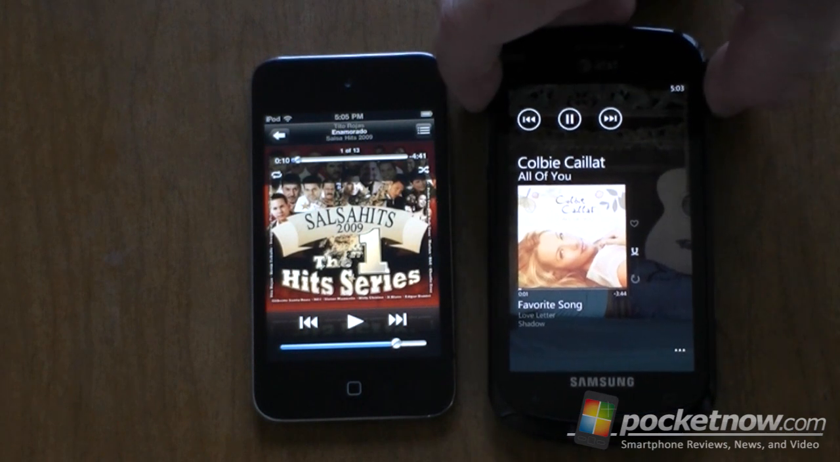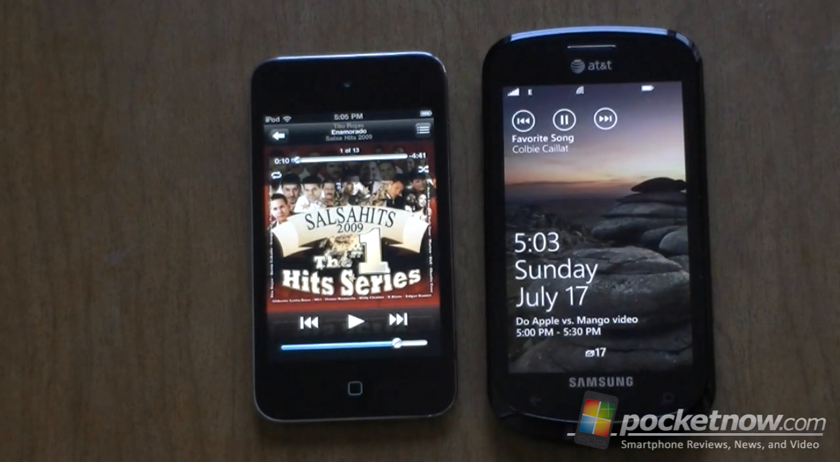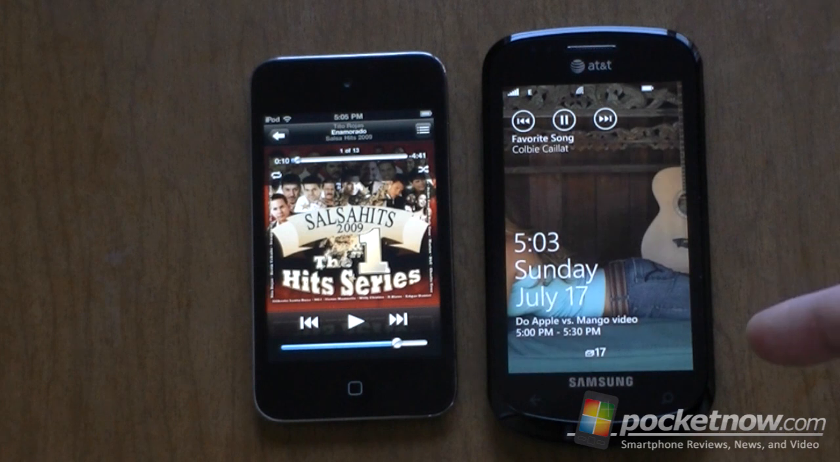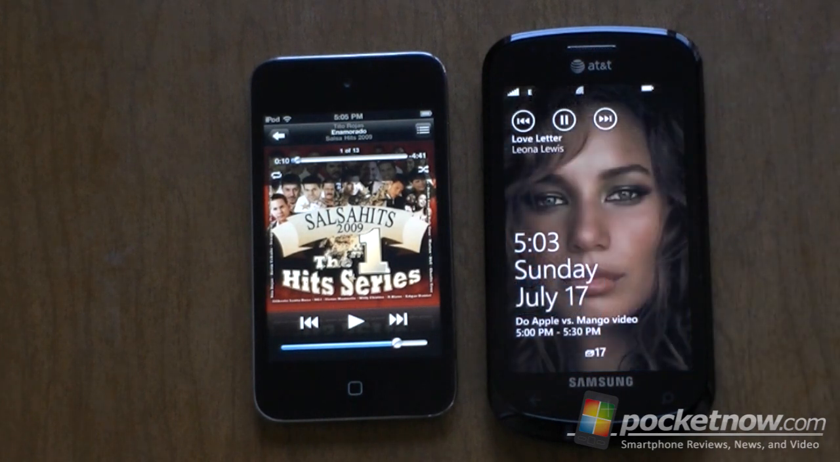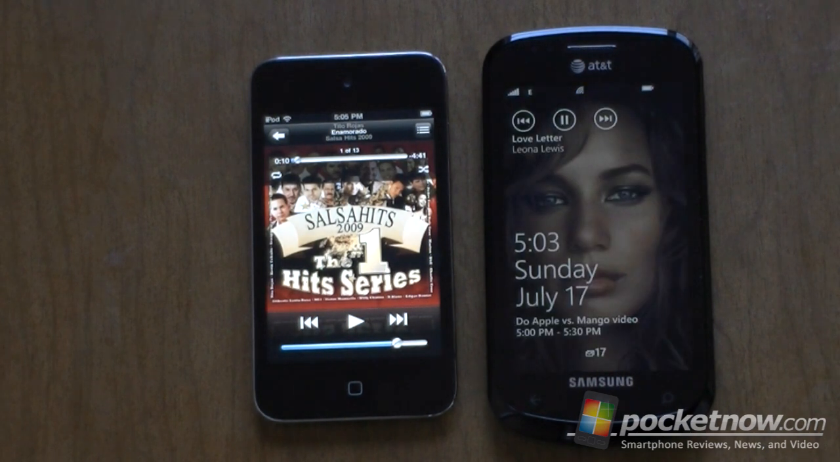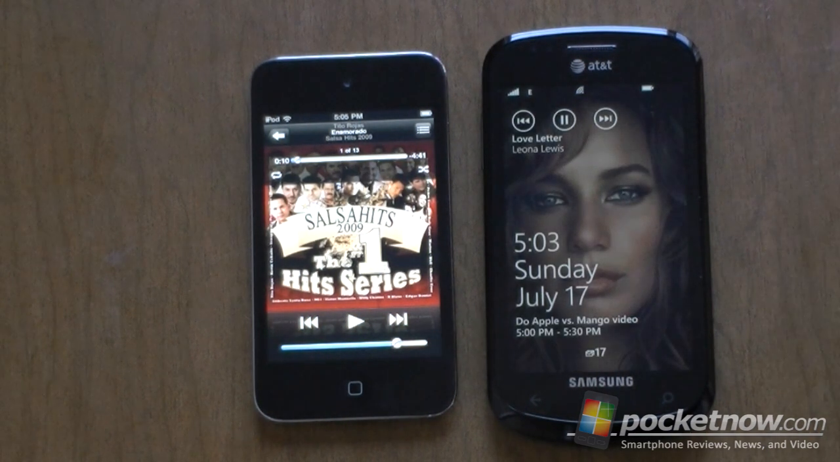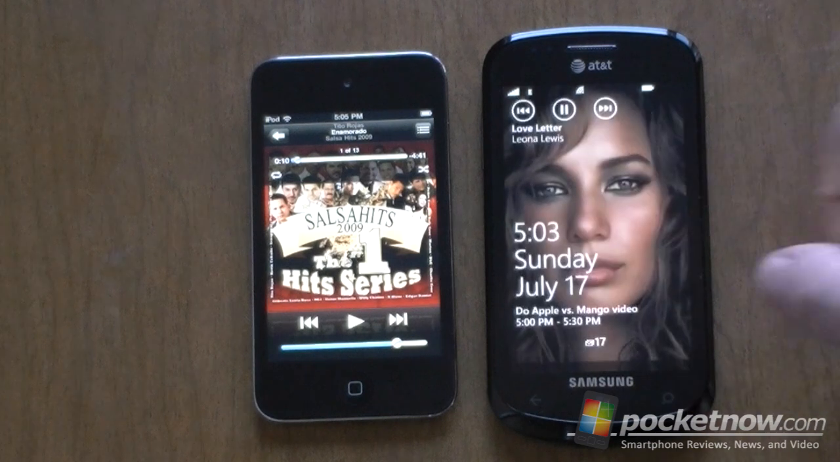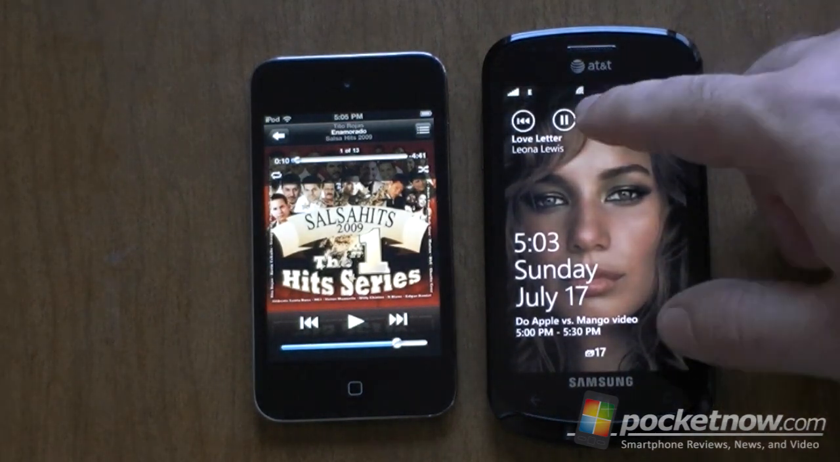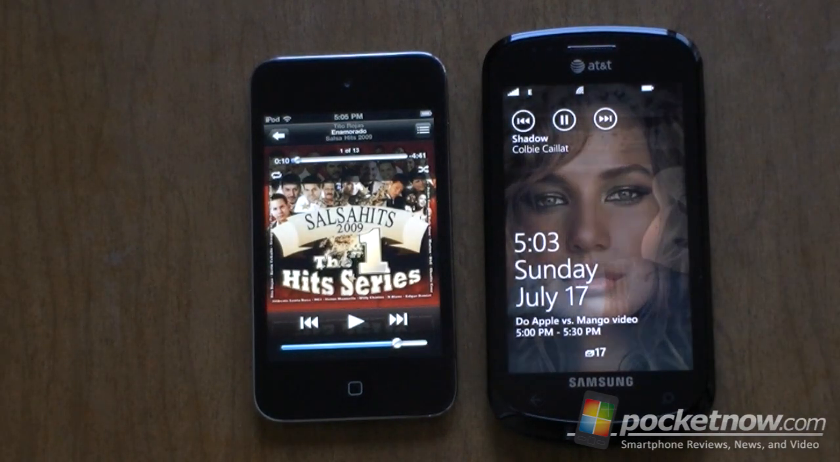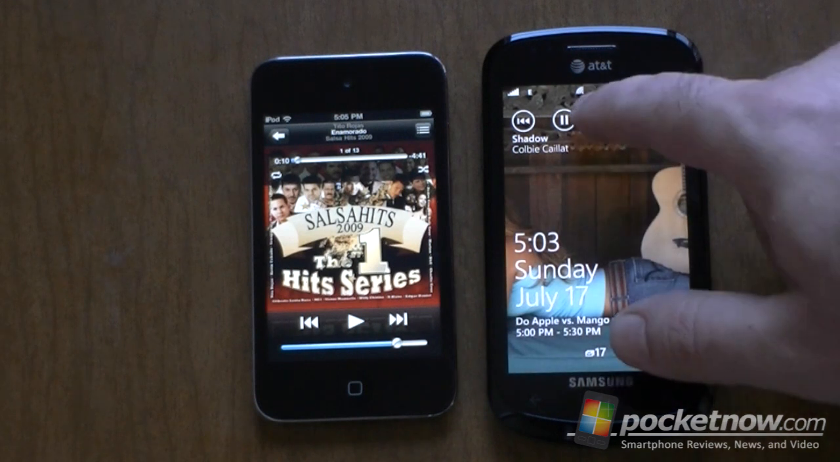And we also have a nice little lock screen integration. We have the album art. Actually, it's not even album art. It's just artwork of the artist showing up on your lock screen as you switch songs. Really nice little effect.